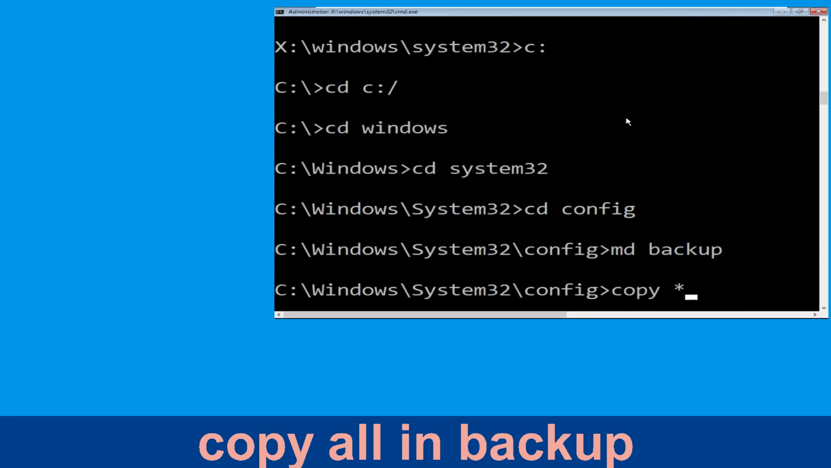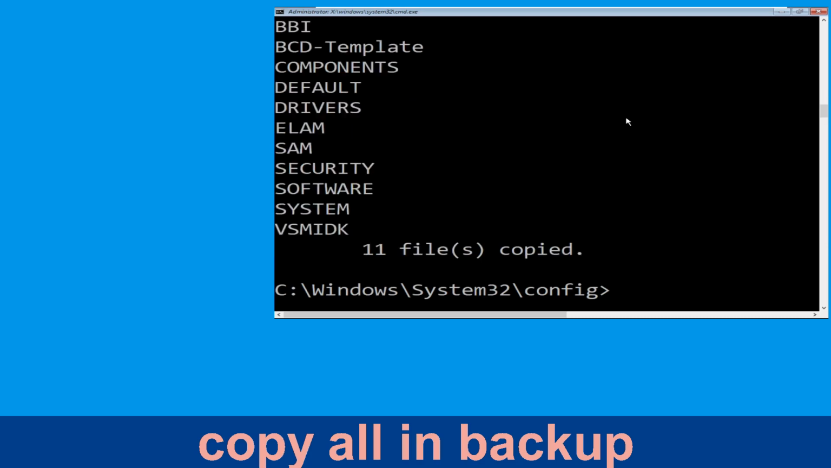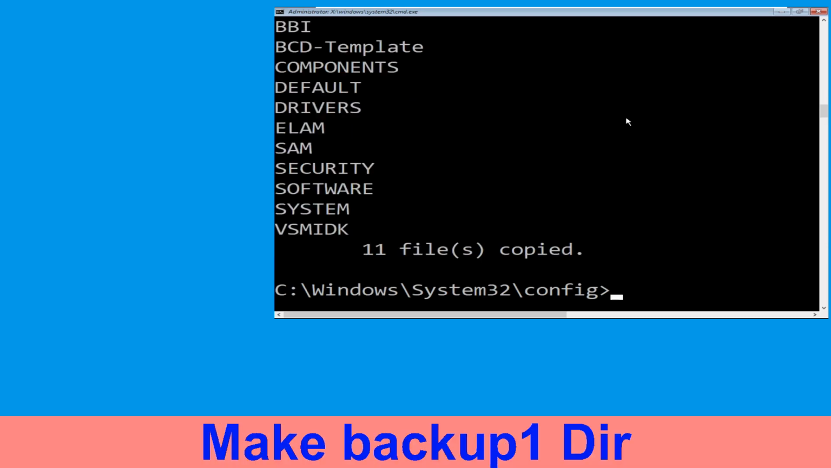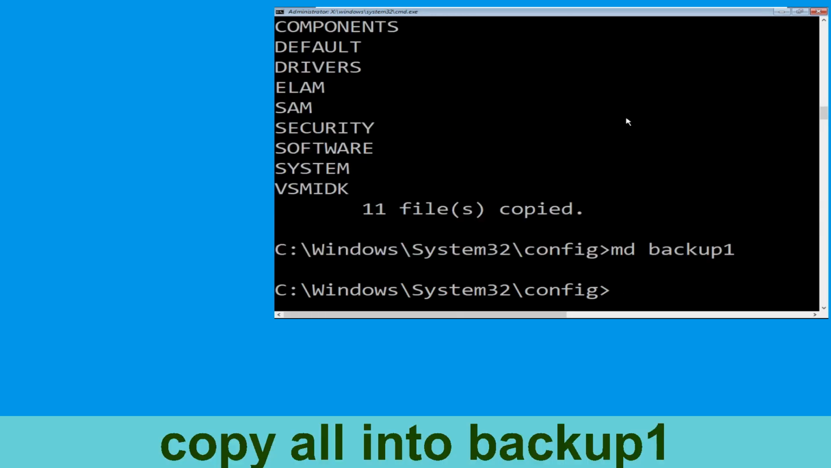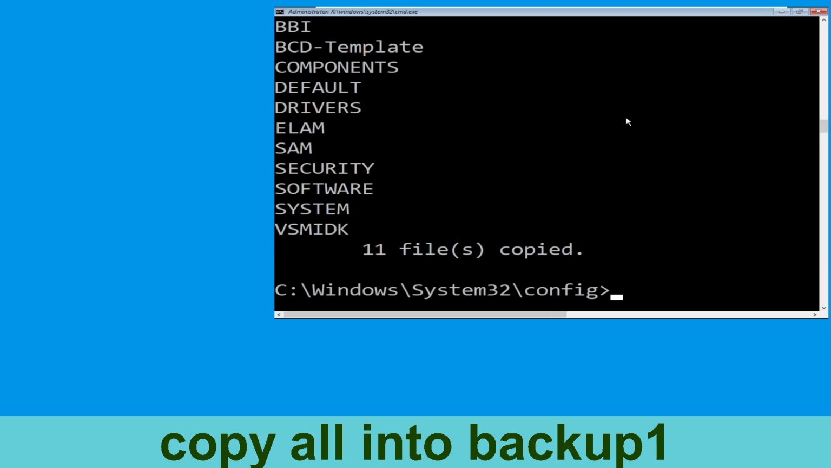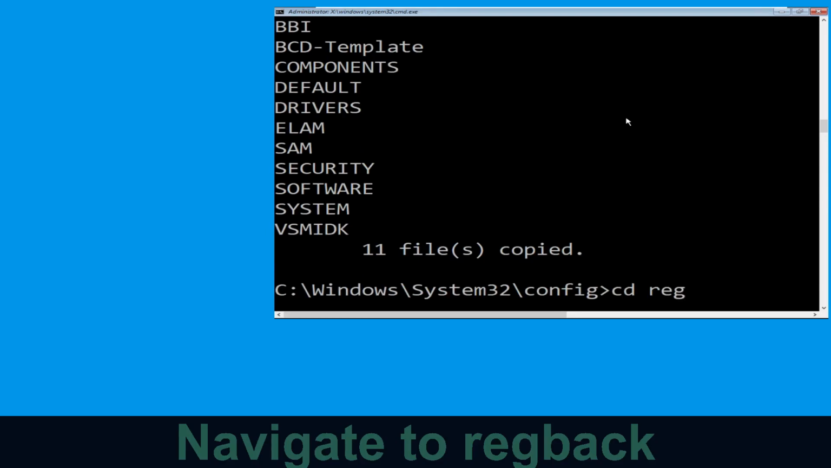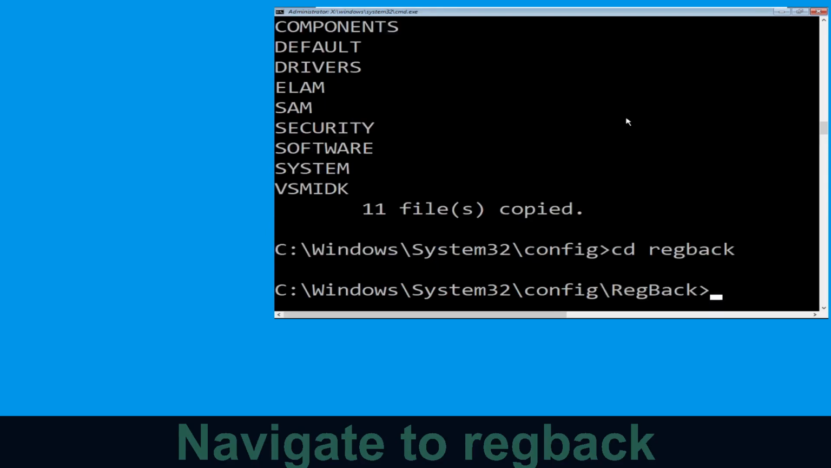Now type copy * backup and simply hit enter to execute the command. Now execute the command md backup1 and simply hit enter. Now type copy * backup1 and hit enter. Type in cd regback, then simply hit enter.